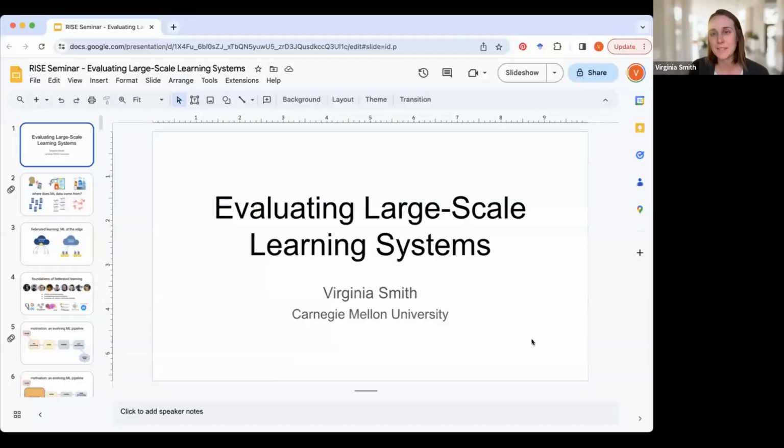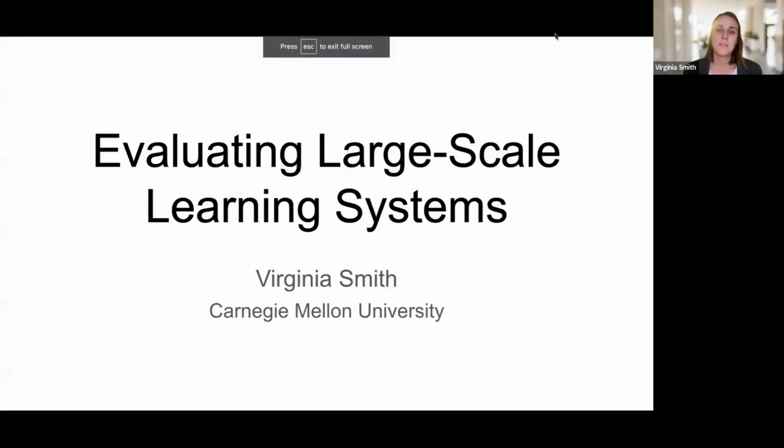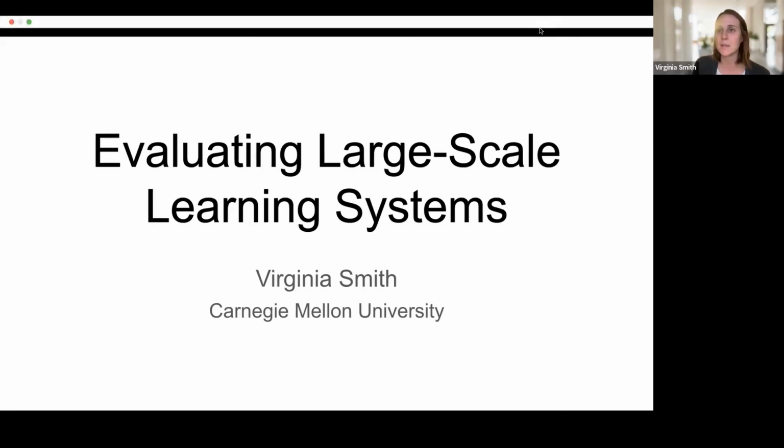So as was mentioned, I'm going to be talking about evaluating large-scale learning systems today. The first part of the talk will be more focused on federated learning systems, and then I'm going to talk more broadly about large-scale machine learning systems, specifically focusing on large language models. So some of the emerging challenges around evaluation with large language models. Before I get into the talk material, I wanted to also just provide a little bit of additional background into who I am and some of the research in my lab.